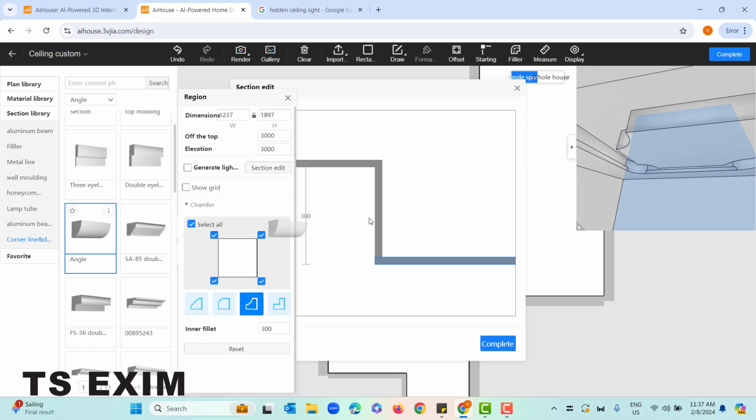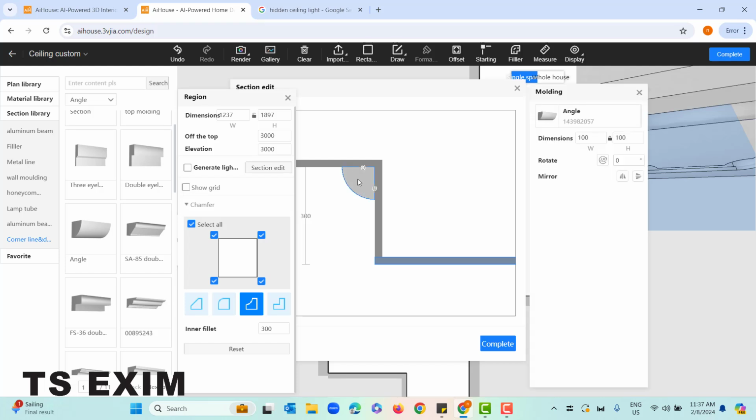You can drag to the ceiling layer. Then you will see these 3 boxes automatically pop up. You can drag to one of these boxes. I will drag to this corner. You can select the cornice. Here you can adjust the sizing.